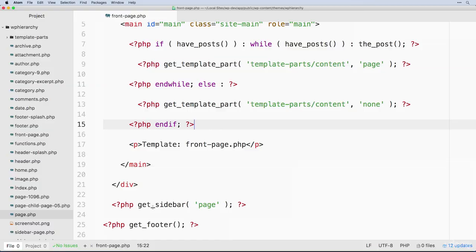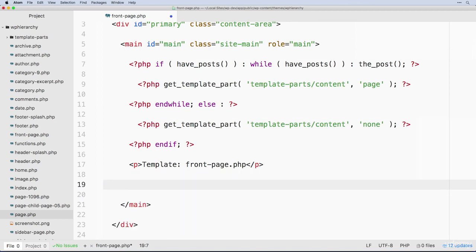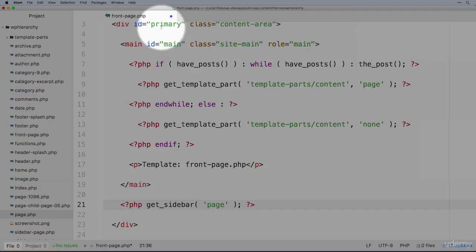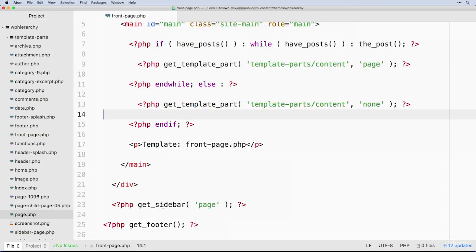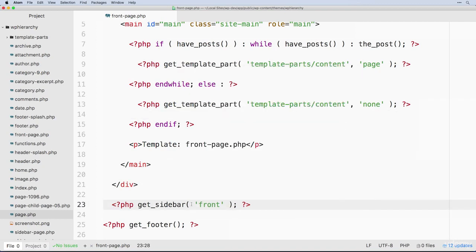What we're going to change is pull this get sidebar out from outside, and then we're going to put it inside of our primary div. So what we're going to do with get sidebar is actually change this to be front. Now we haven't set that up, so we're going to have to go set up a widget area called front, or let's call it front page, inside our functions.php.